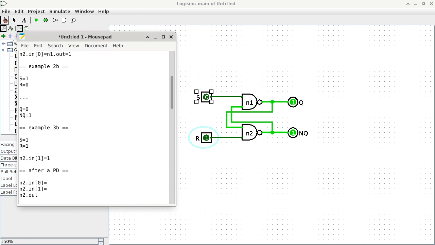Well, let's check. n2.in[1] is the easy one because it connects to the input pin R. And then the other one, which is n2.in[0], well, that is just whatever Q is, because if you look at this pin here, that just connects to Q itself. And so we just have to figure out what Q was. Q was a 0, like so. So now we have to look at the input values of both input pins of n2 and try to figure out what its output is supposed to be. What is the output in this case?